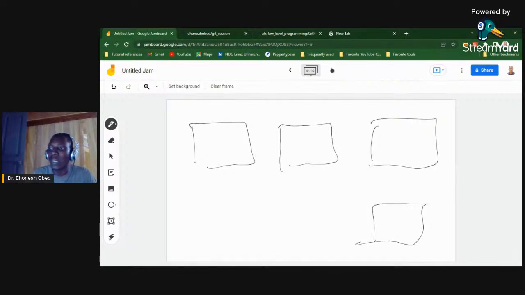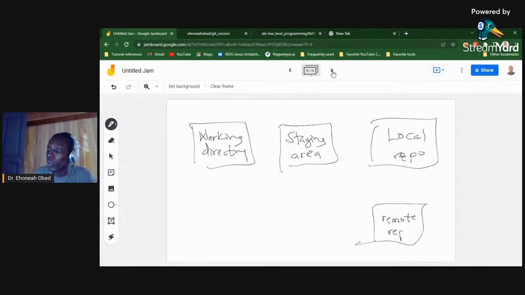I explained these four things. You have your working directory, your staging area, your local repo, and then your remote repo. From the working directory, if you want to move your files to the staging area, you do what? Staging. How do you stage? You stage by using git add. That's the command you use.